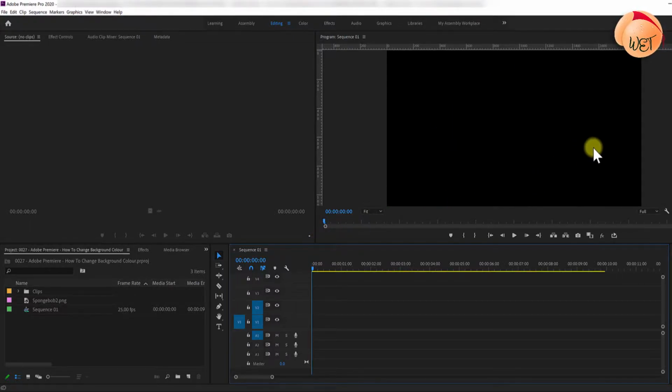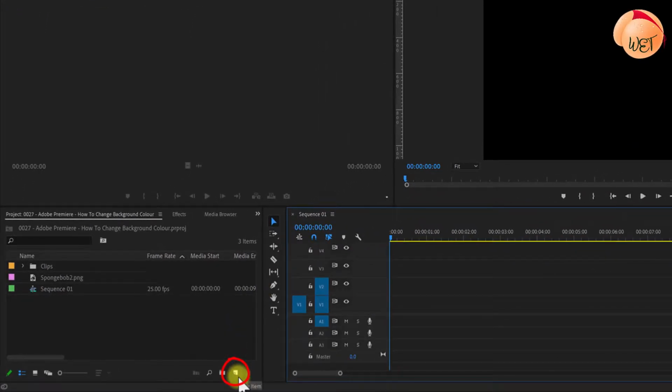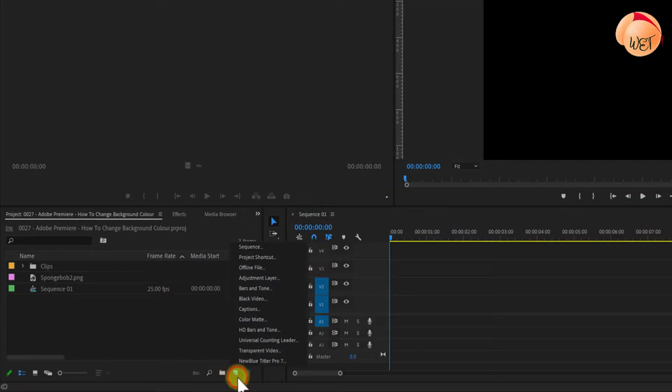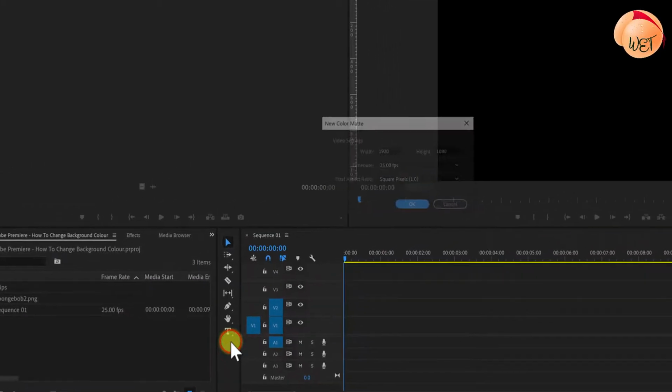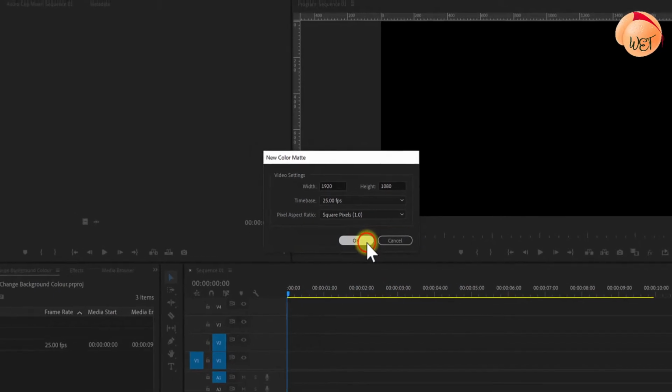To change your background from black to something else, go over to the project panel and then click on the new item button down here. Select color matte and a pop-up will appear. The default settings should already match your timeline, so just hit OK.